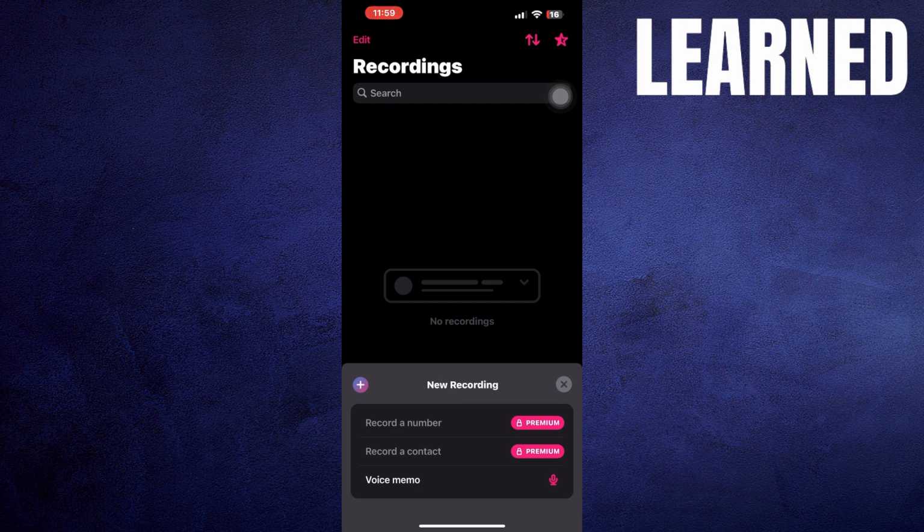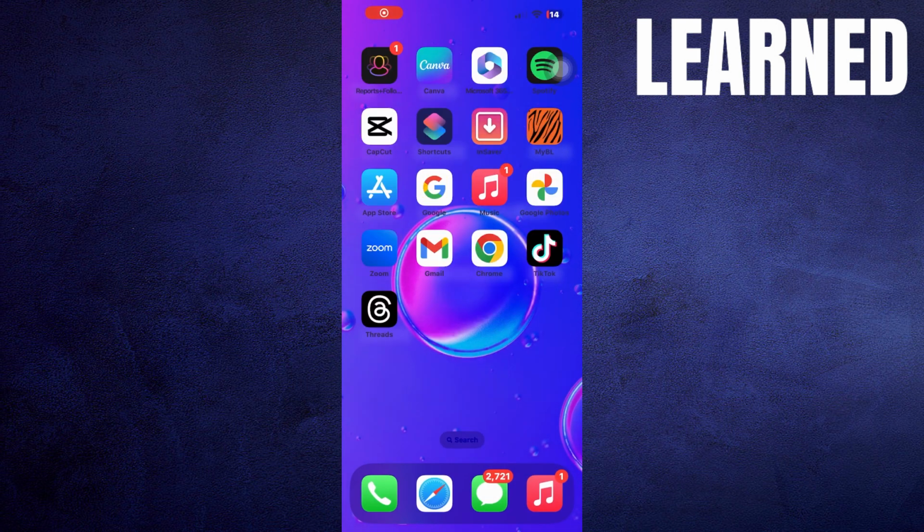Or if you call on the actual number and tap on the merge call option, then all of your calls are getting recorded on the app.